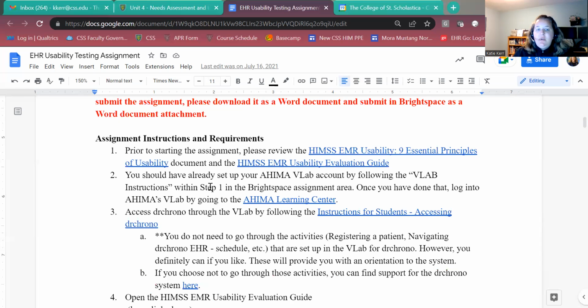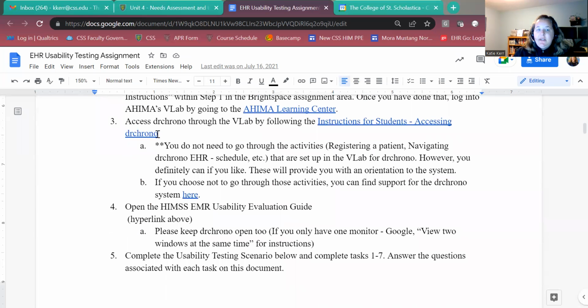Now, step two here, you should have already set up your HEMA VLab account, okay? So within step one in the Brightspace assignment area, once you have done that, log into the VLab. And then these are instructions on how to get to Dr. Chrono, okay? So you want to get into Dr. Chrono.